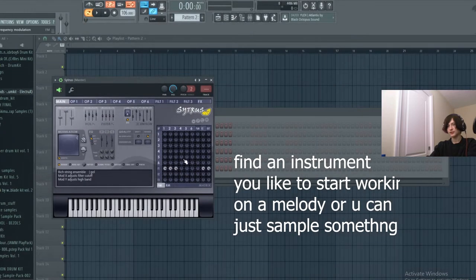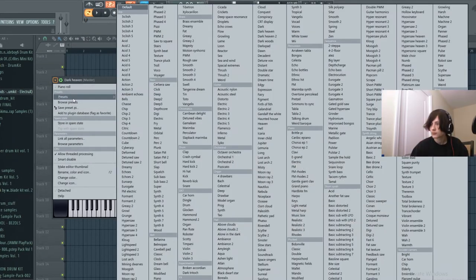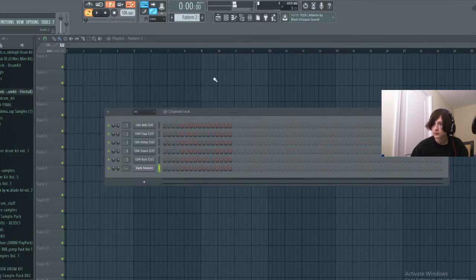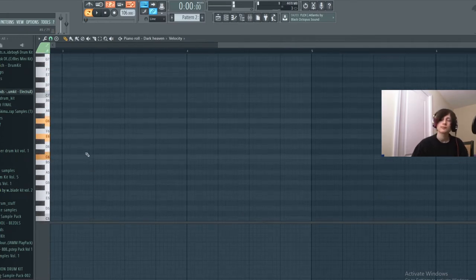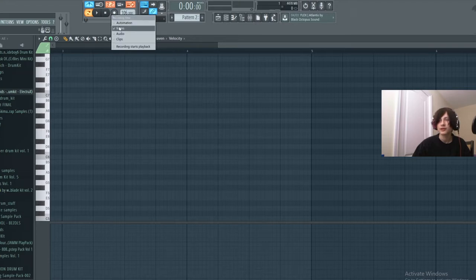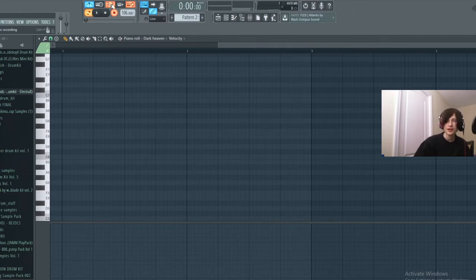Citrus, I think this one's good. Yeah, I like that. So I'm gonna record some notes with this MIDI board that I have. To do that, we're just gonna right click, make sure we're recording notes, press the record button, and then we can just press play, and it's gonna count down for us. Just make sure that you have this countdown enabled.